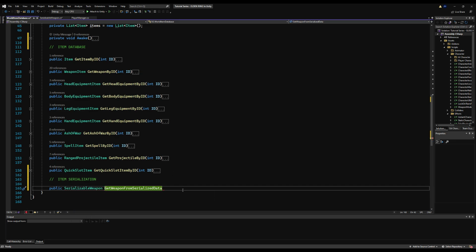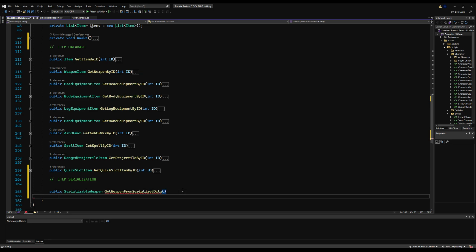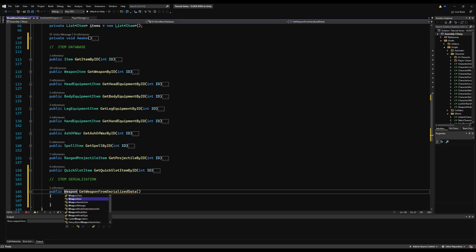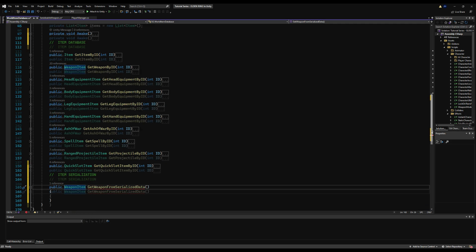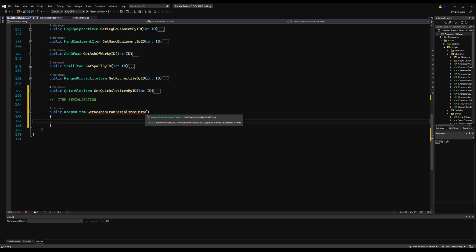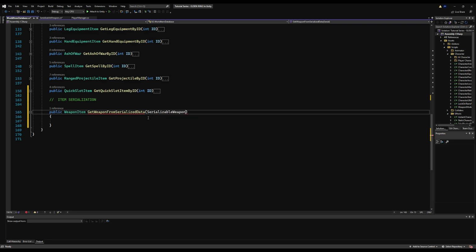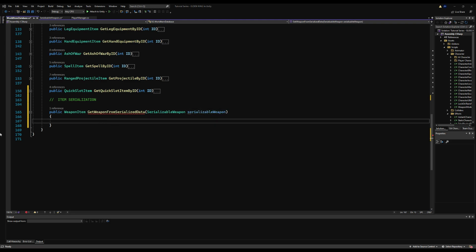It's supposed to pass a serializable weapon to get this, so I'll fix that in a sec. So this is going to be public weapon item, get weapon from serialized data. As this suggests, it's going to pass serialized data, and from that, we're going to turn it into a weapon. So when you're loading the game, you're going to use this. You're going to pass some serializable data and turn that back into a weapon. And we also need to do the reverse, where you turn a weapon into serializable data.